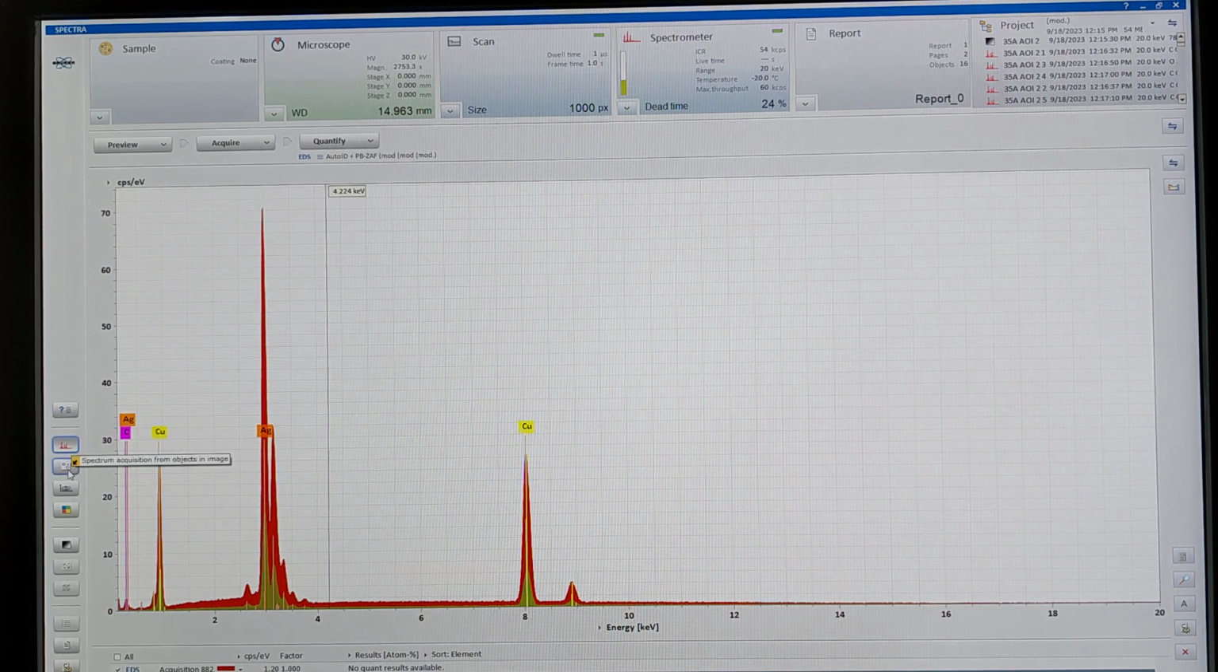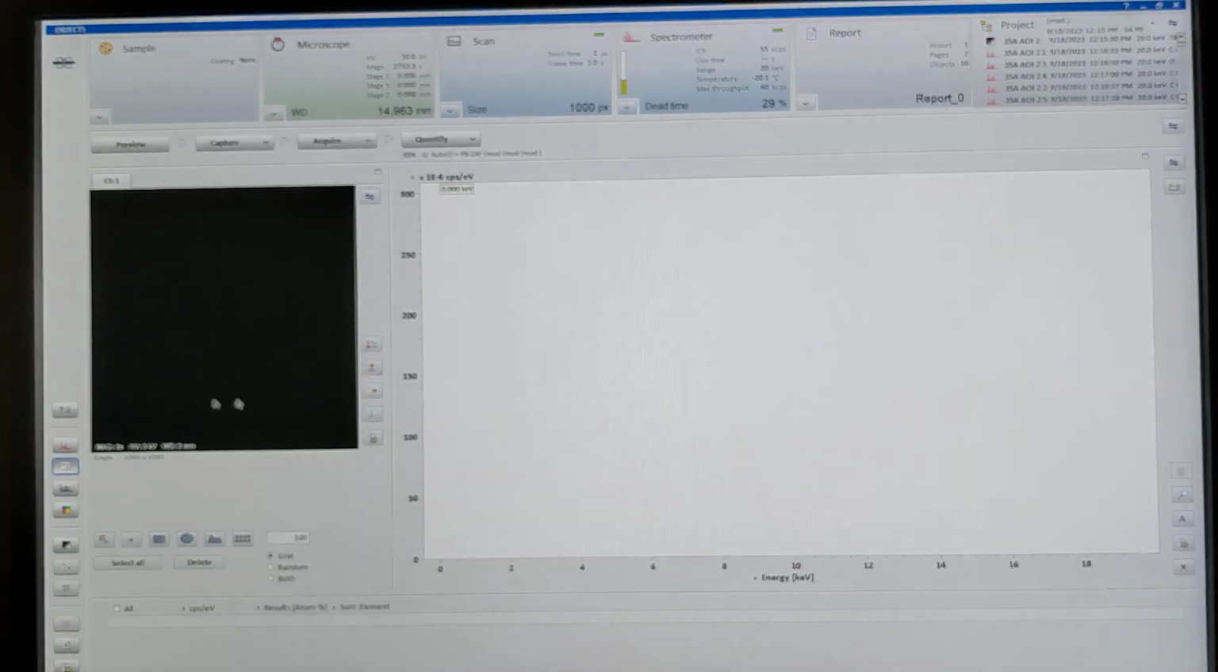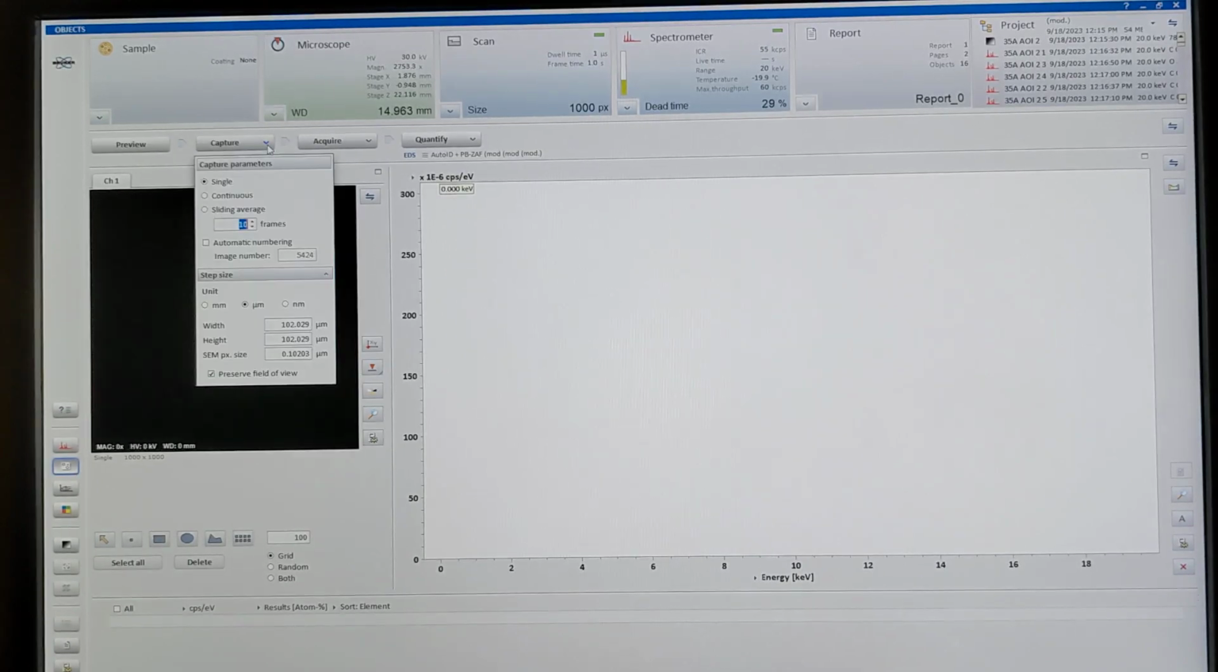We can now go to objects. Say we wanted to be more specific with how we collected data. So we go to our second button, which is object scan. For object scan, we're going to take our SEM image and select the regions to collect chemical data from. So we now have this new button, capture. If you do the drop down, you can capture the frames from your sample. So you can capture a single frame, a continuous frame, which basically just refreshes like the SEM, or an average frame.